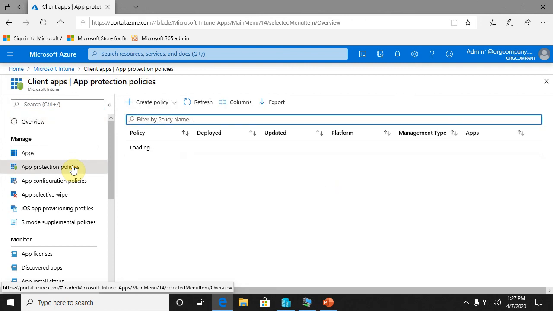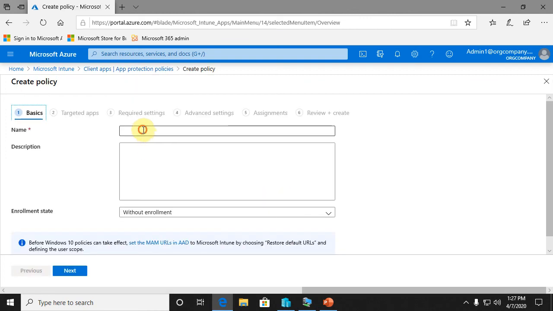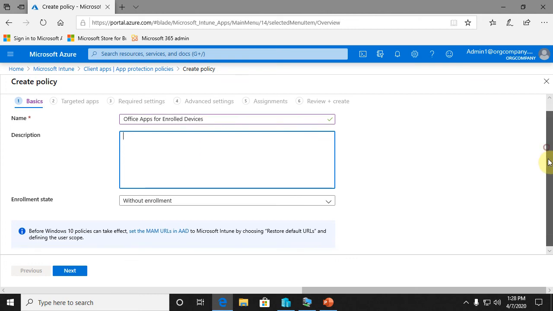Once we come in here, you'll see Create Policy, and you will see any existing policies that you have right now. We're going to drop this down, and we're going to see iOS, iPadOS, Android, Windows 10. Let's go and do one for Windows 10. Let's call it Office Apps for Enrolled Devices. Now we can give it a description.